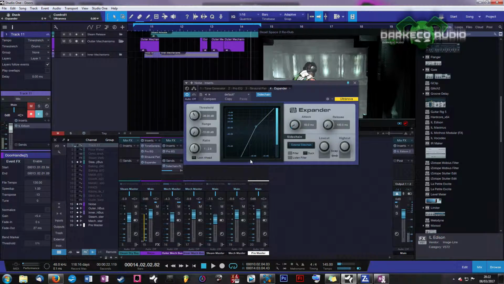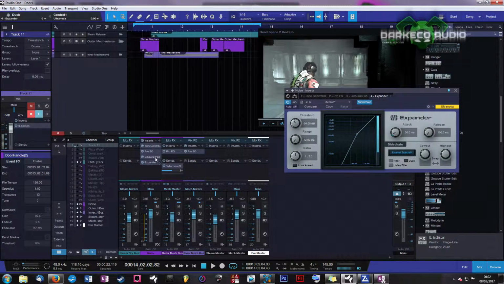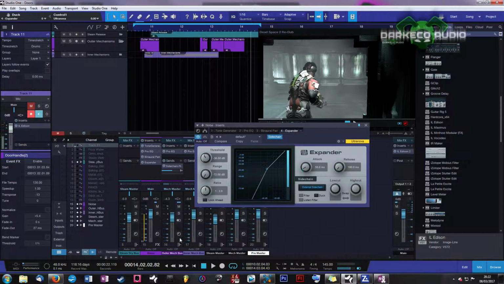Now what's happening is, basically, this is side-chained to the bus of the outer mechanical sounds, which is all the clangs of the door moving. So whenever the sounds in this bus surpass the threshold setting of the expander, it will let the white noise pass through. So it's kind of like a gate, but it's more variable than a gate. Expanders are weird. They act like a compressor, but they work like a gate.